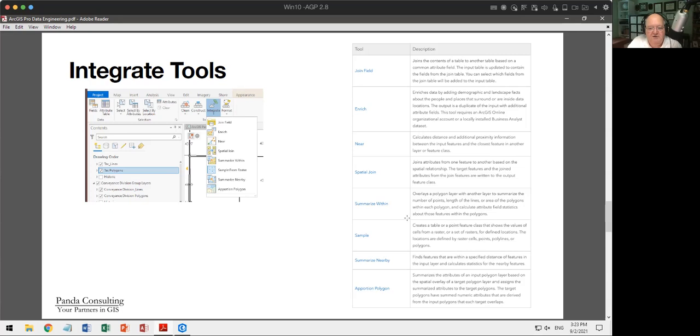Summarize within overlays the polygon with another one to summarize the number of points, lengths of lines, or areas within each polygon, and calculates attribute statistics for this. This is another nice tool that we'll often use.